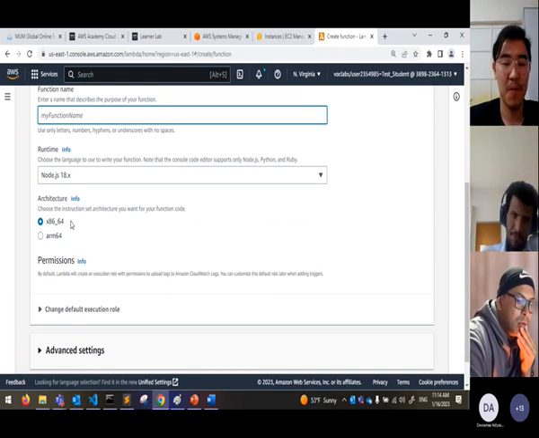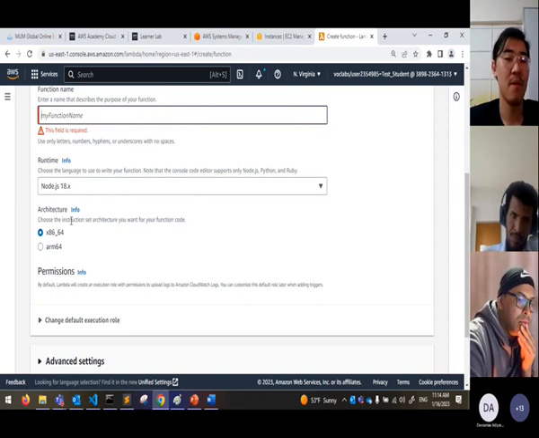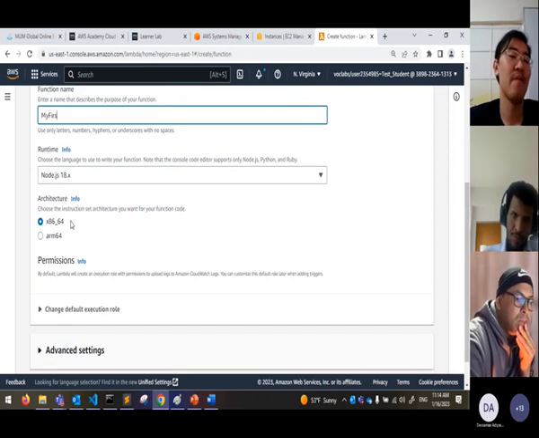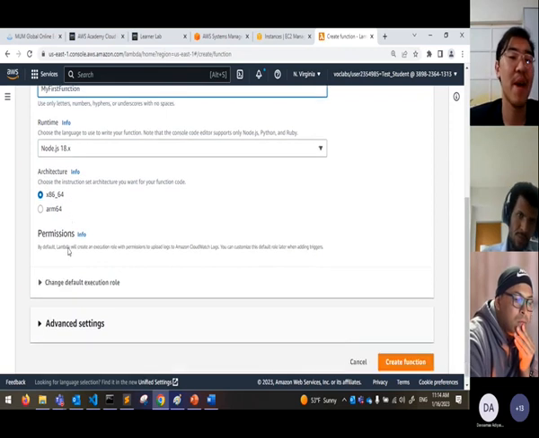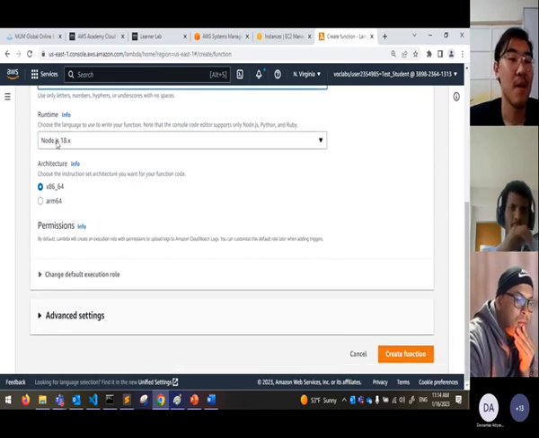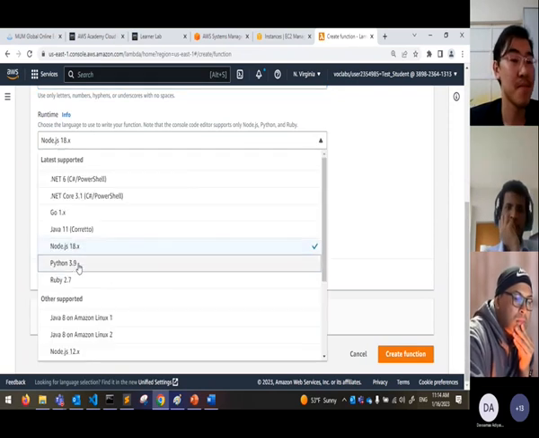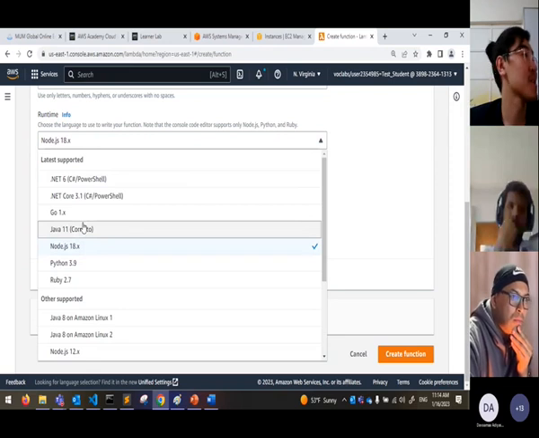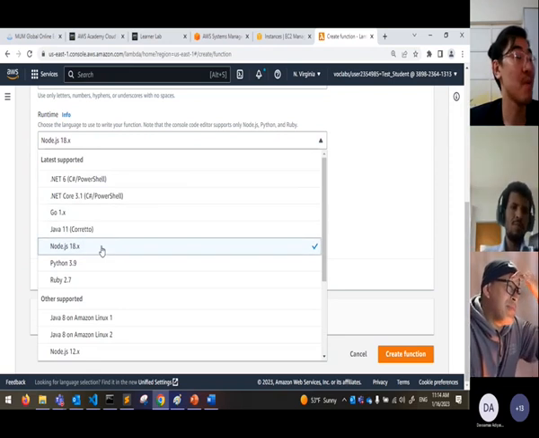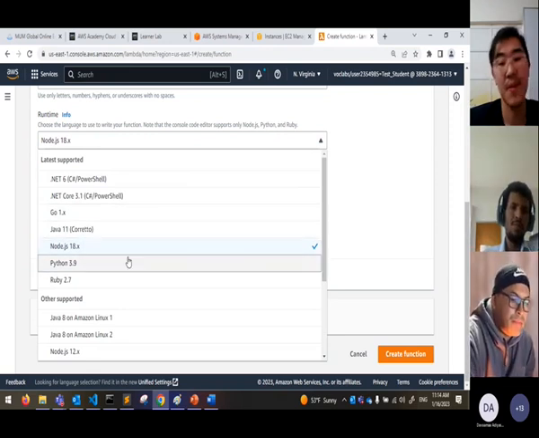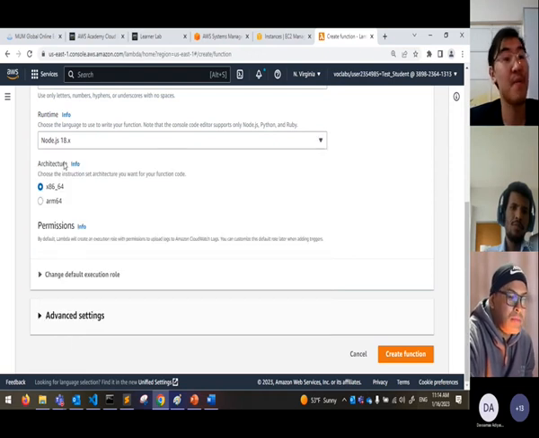Yeah, and so how do I name it? Okay, I'll just call it my first function, but basically what it is like some simple API. You have these options: Node.js and Python, etc. Node.js is the most popular one. It runs fast. Python is also popular, but the most popular one is Node.js. So we will just do this with Node.js.